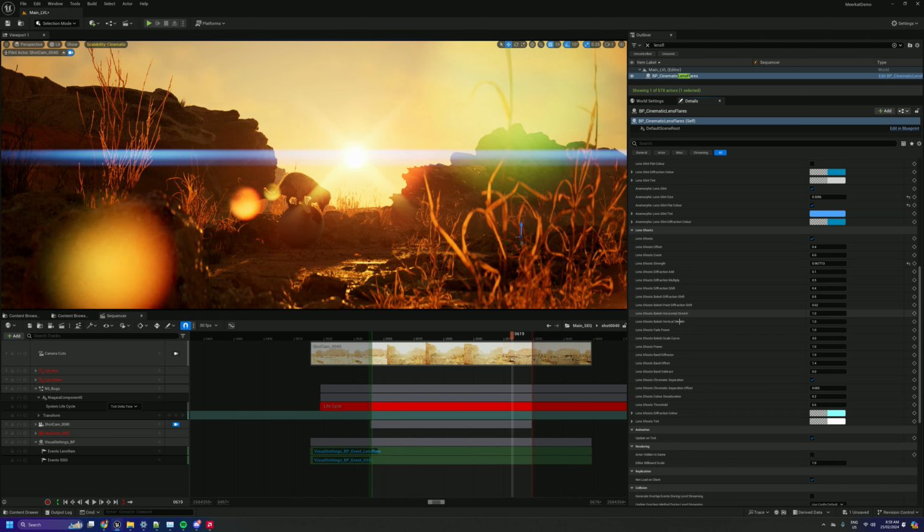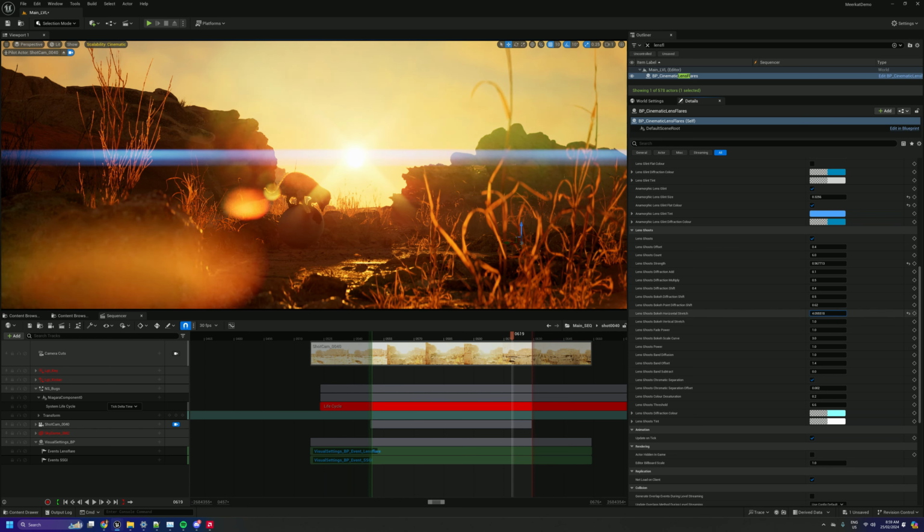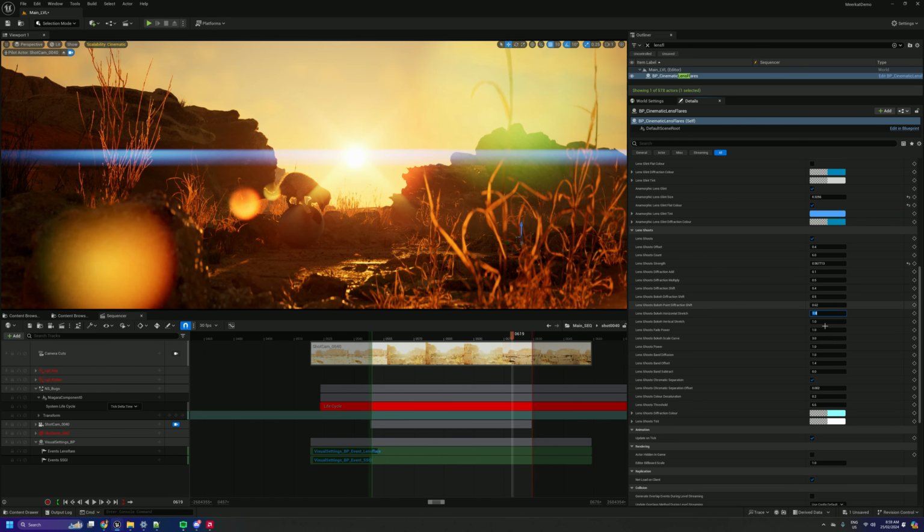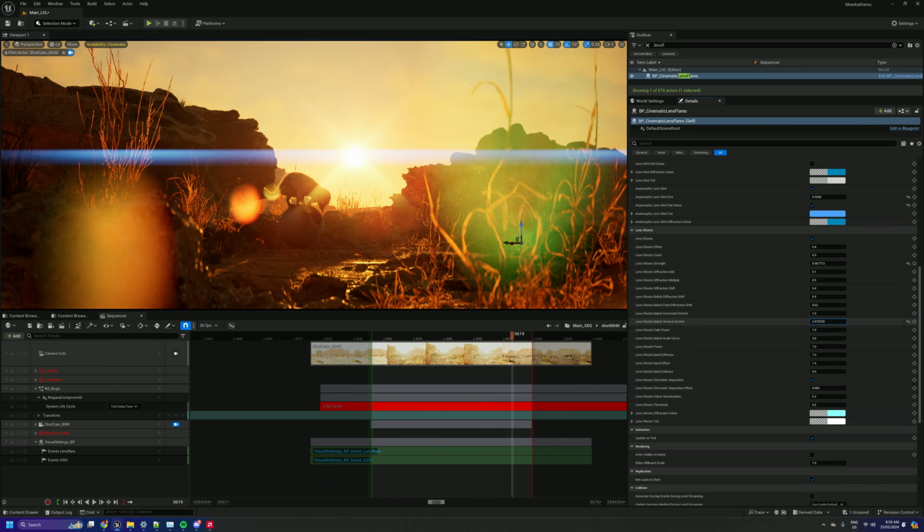We've got horizontal and vertical stretch here for the bokeh. So what we can do is actually stretch these guys out in a horizontal way or a vertical way. So you can get some really nice effects as they get larger. Like you get all this really nice blurred out detail.